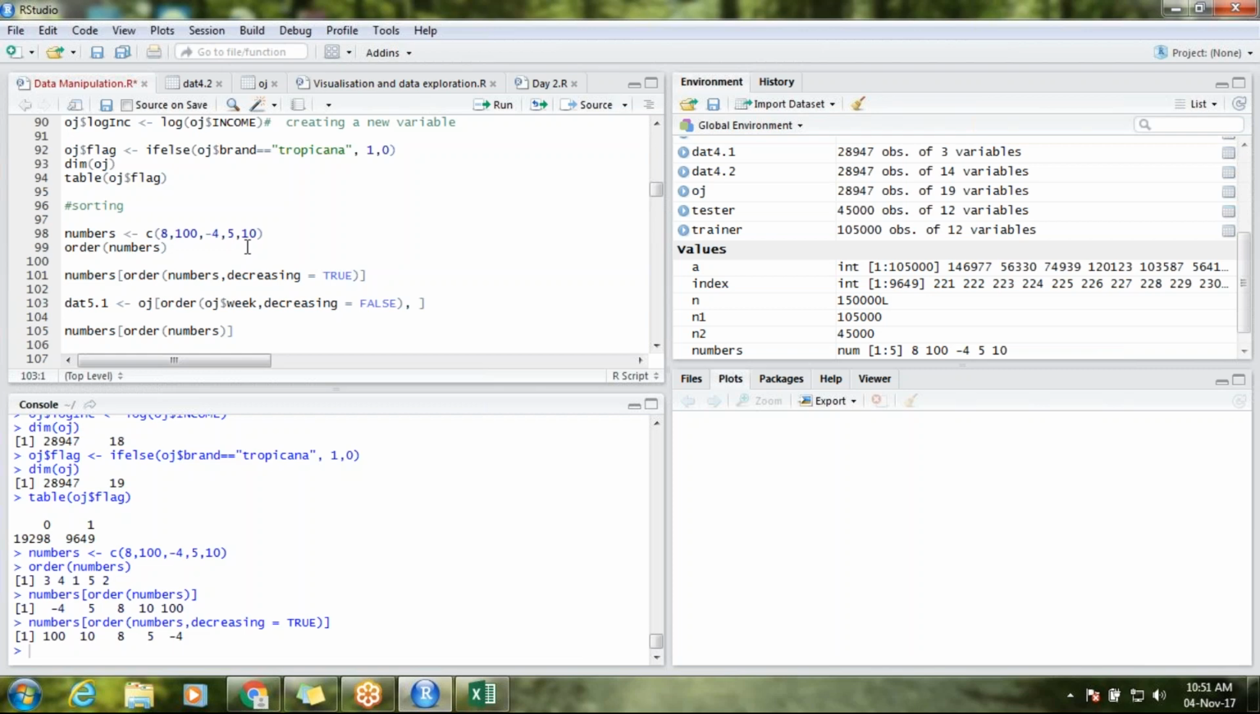Correct. But in the next statement, you have to use order on numbers. It means the variable is sorted by default. When we use order on this variable numbers, it will show the after-sorting position. By default this is in ascending order, so first will come -4.